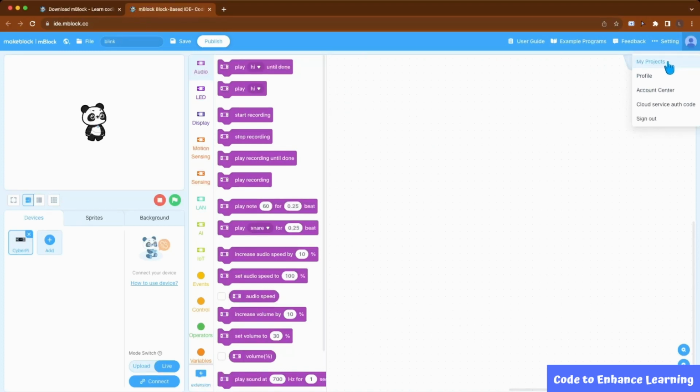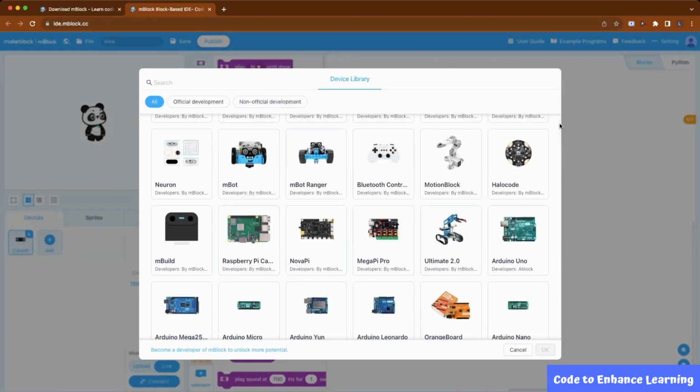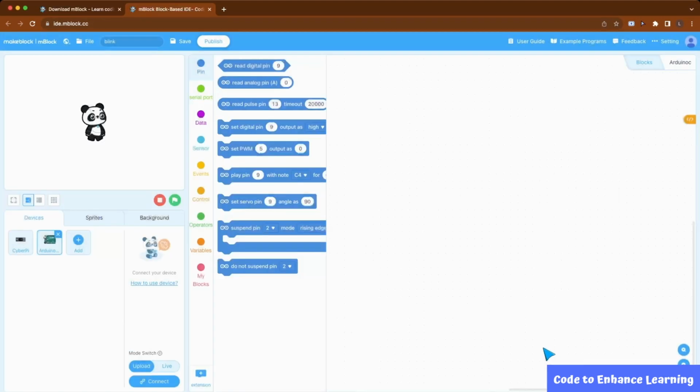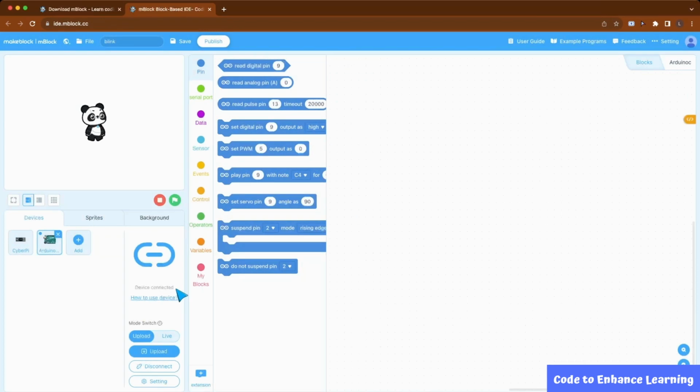Now, we will connect the Arduino to our project. I click on the Add button and select Arduino UNO from the list. Once selected, I need to connect Arduino to our project by clicking the Connect button. Now, I see that our device is connected to our project. Now, let's code our project.